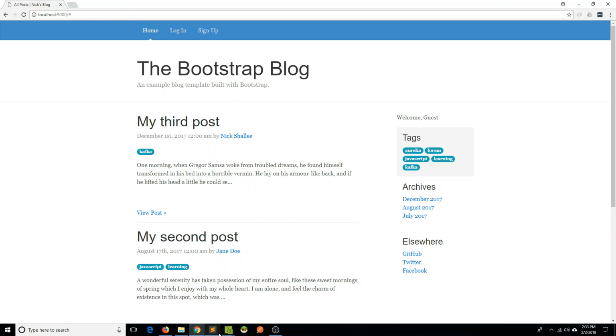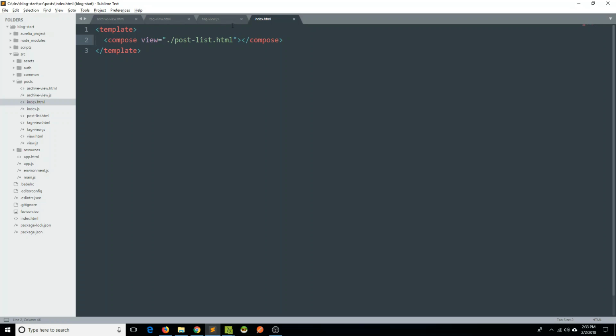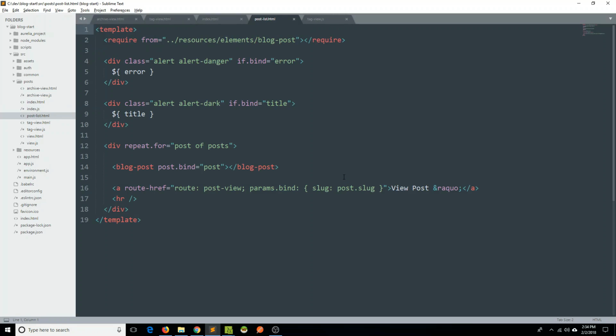So let's go back into our code and take a look at what we've done. We basically took everything redundant between the archive view, the tag view, and the index, and now these look like very concise views, and we put them into this postlist.html, and we made sure that this could be written such that it was uniform between those different views. So this is great.